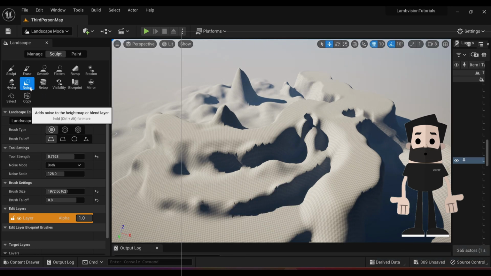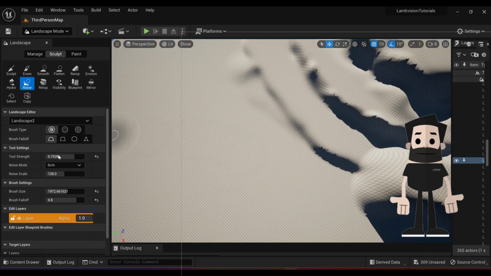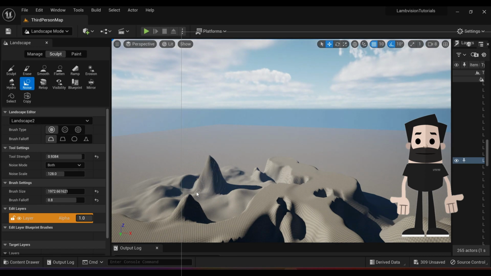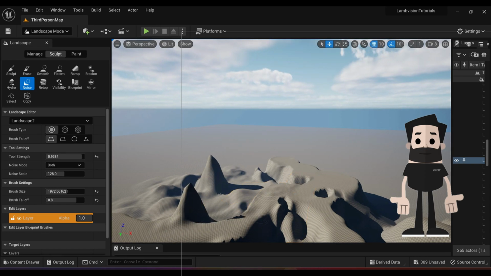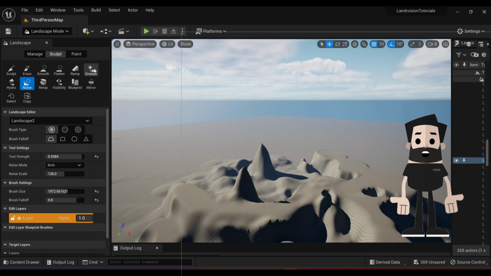Okay, so if you want to add some noise to the ground or something, you can use the noise tool. If you want to add it to mountains, however you want to use the noise tool is up to you. It's kind of similar to the erosion tool.